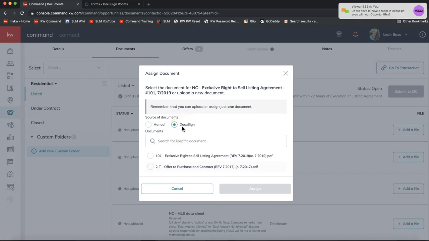Do we have to have a room in DocuSign even with our opportunities? So when you create an opportunity within Command, it will create a room in DocuSign for you. I know that's not quite your question. So if you are using a different system, let's say you're still using .loop or whatever you may be using right now, or you just have all your forms, you do not technically have to use DocuSign.